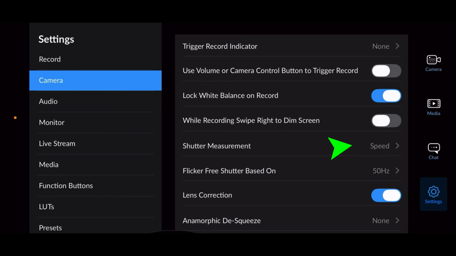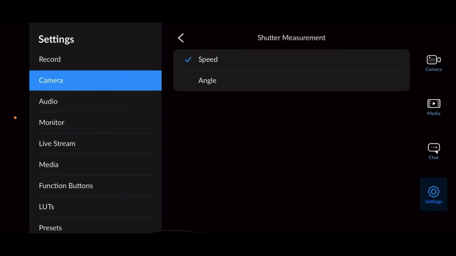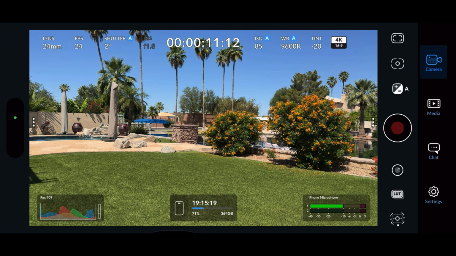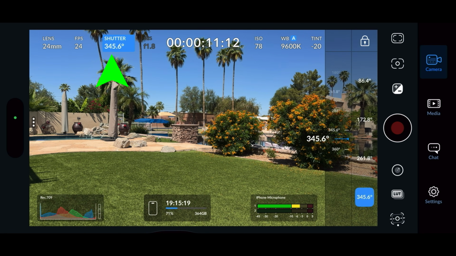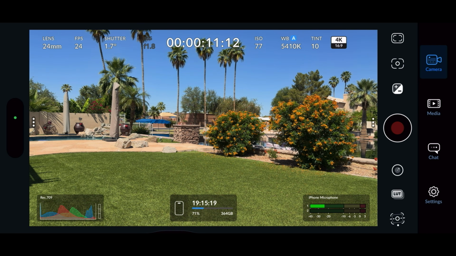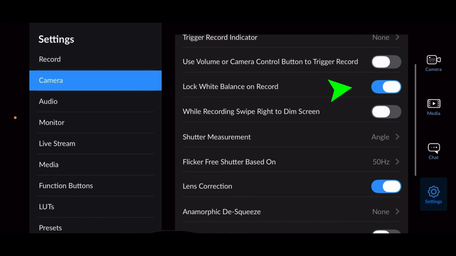For shutter measurement, it can be in speed or angle. So if you're using the 180-degree shutter rule, no matter what frame rate you choose, you can simply set the shutter speed to 180. And as we see here, on bright days, we'd need an ND filter. Make sure you lock white balance on record, so that even if you forget it on the main menu, it'll automatically lock it when you start recording.